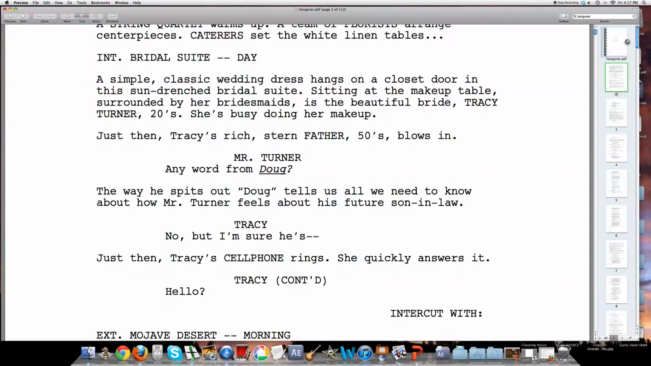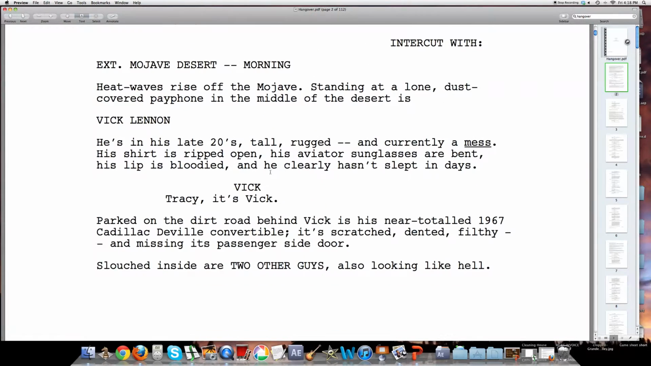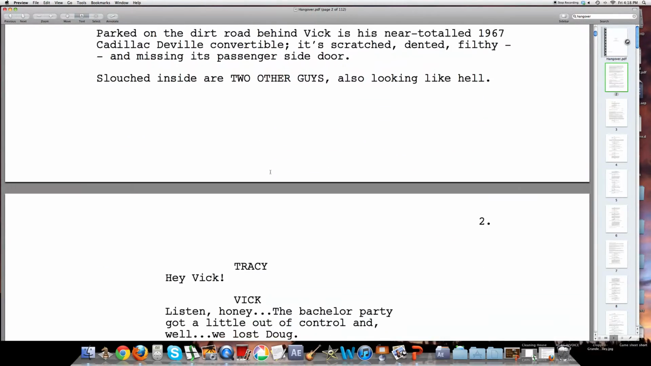Any word from Doug. You don't need to emphasize with italics or underlines. It's a stylistic choice. It's up to you, but you don't need to do that. So those are the basic elements of a screenplay. We'll go down to another scene, and you'll see. So this is the opening scene.